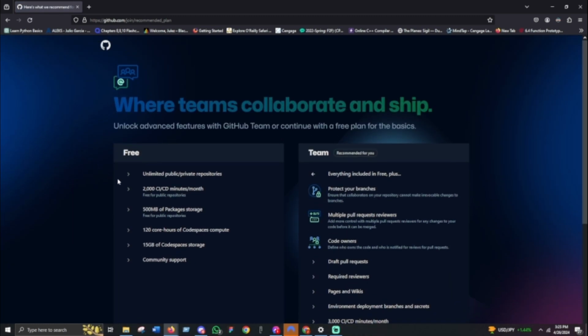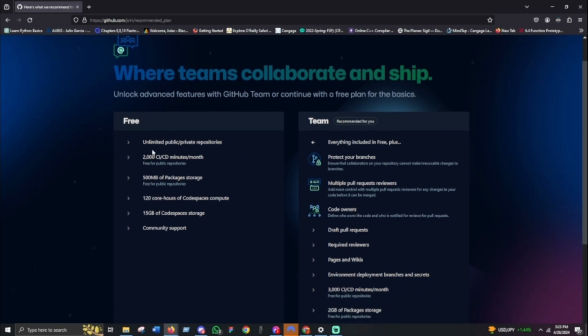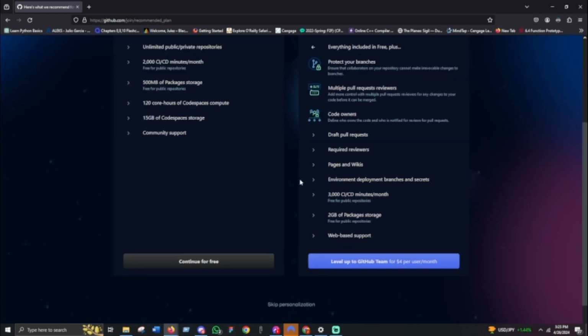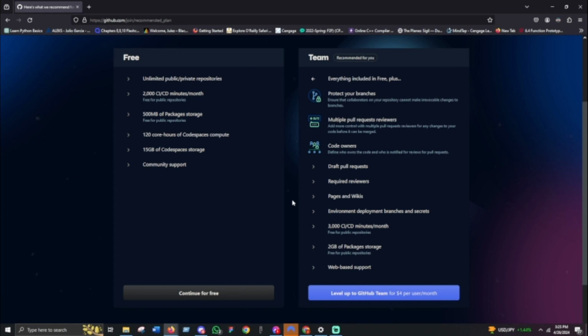Next, you'll get your selection, whether you will be applying your benefits or not. You will have free or team benefits. At this point in time, depending on when you use GitHub, you may have an option of continue for free or apply for student benefits.